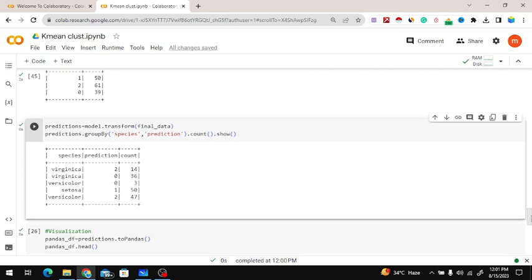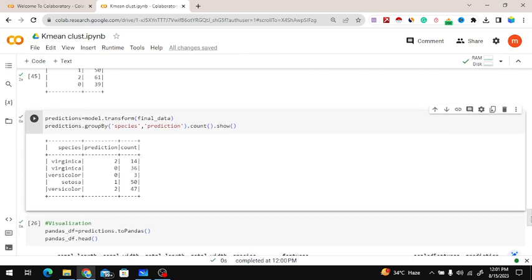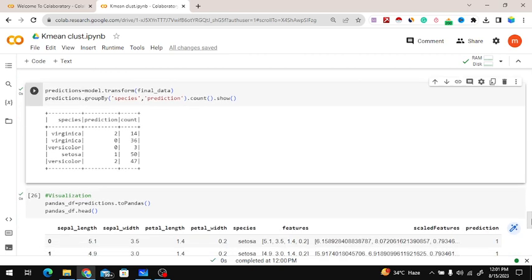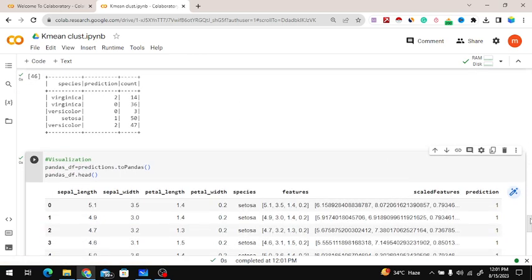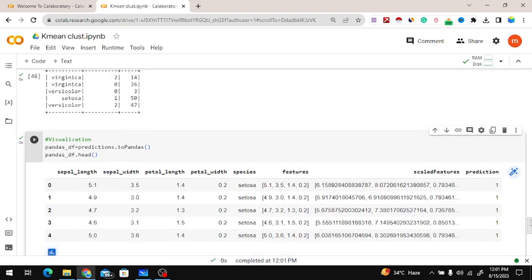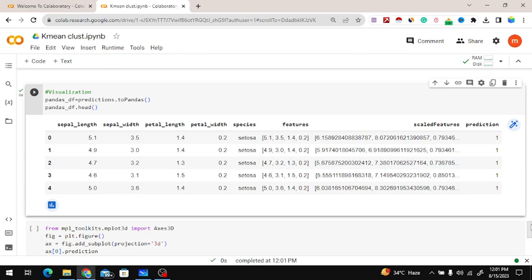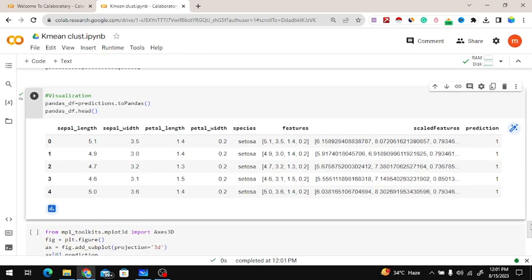So we can also visualize it this way. You can convert to pandas predictions. So let's see, and then we can select the petal length, sepal length, petal width, and species features. Then we can use matplotlib and other things, and we want to plot in 3D. Visualizing the clusters is the final step. So we can visualize the new clusters with the help of the Python matplotlib library, converting the Spark data frame into a Pandas data frame.